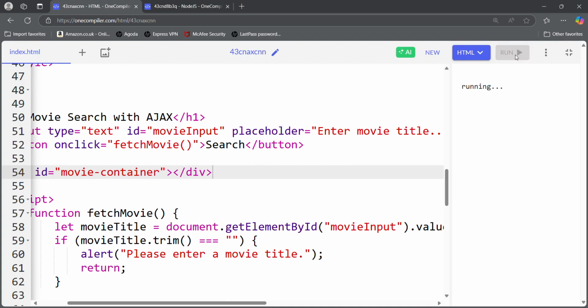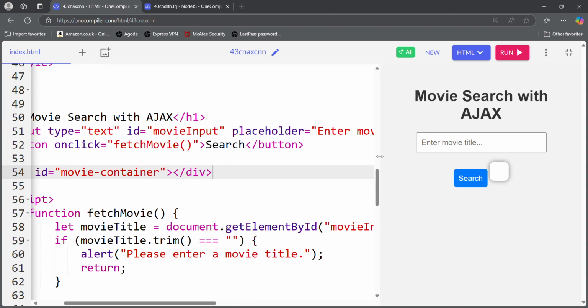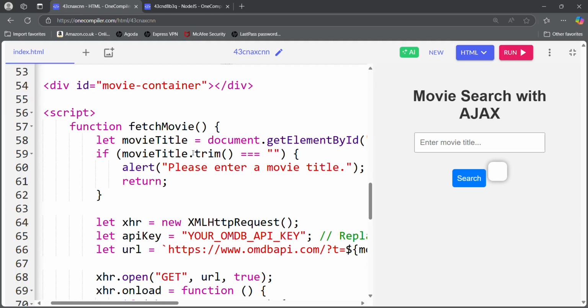Let me run this and see what my output looks like. So this is my output. This is my main button, my search button. When I click on this button, it is going to call a function called fetchMovie. Where is this function defined? It is defined in the script.